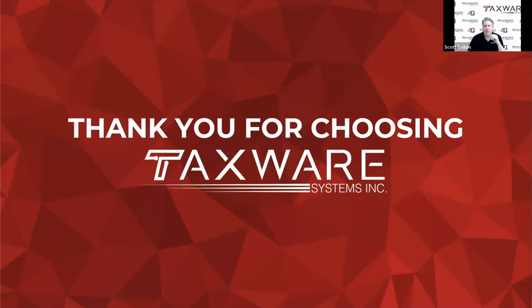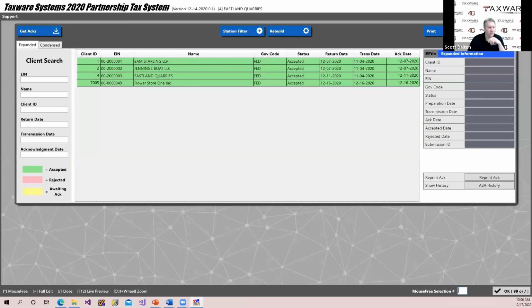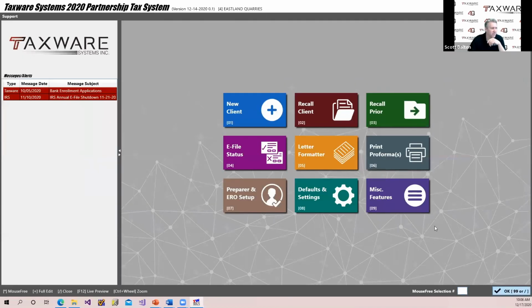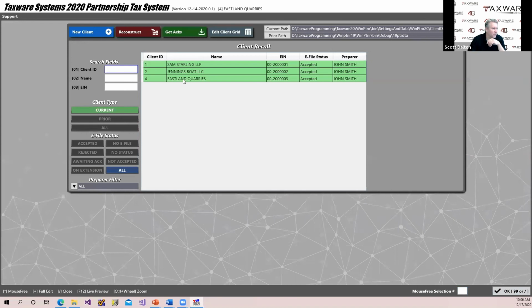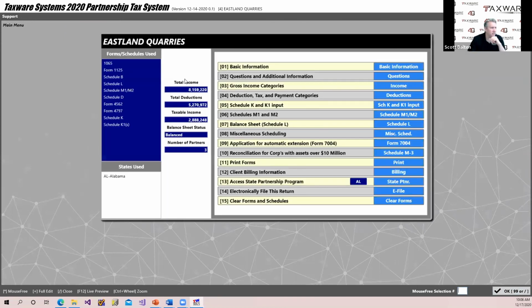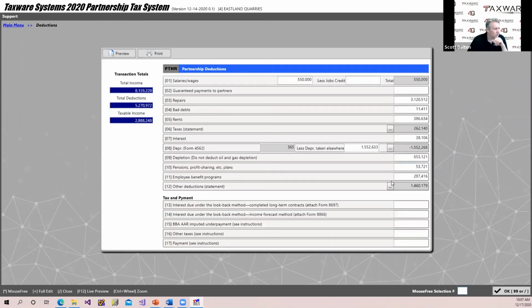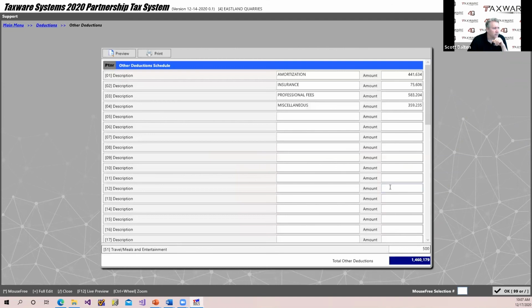We didn't talk about it too much. I'm kind of at the end of this presentation, but I will briefly mention breadcrumb navigation as an aid to speed up some of your data processing. This works the same way as in the 1040 system. So up at the top, we'll get pretty nested here. We will go to other deductions.